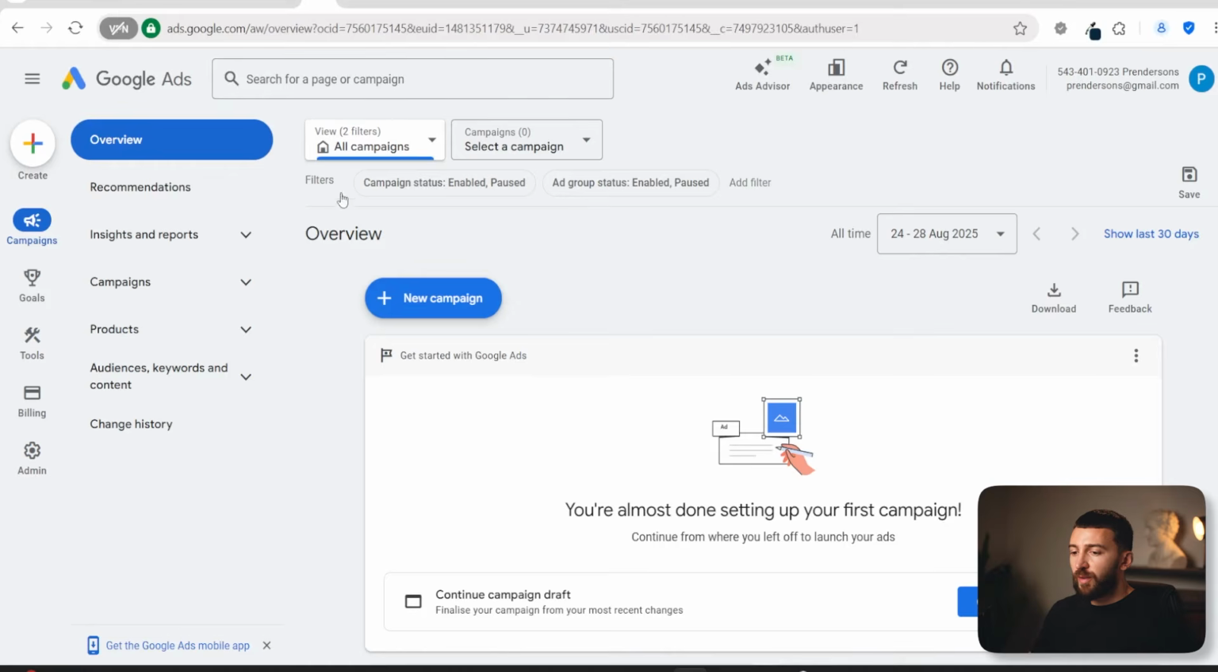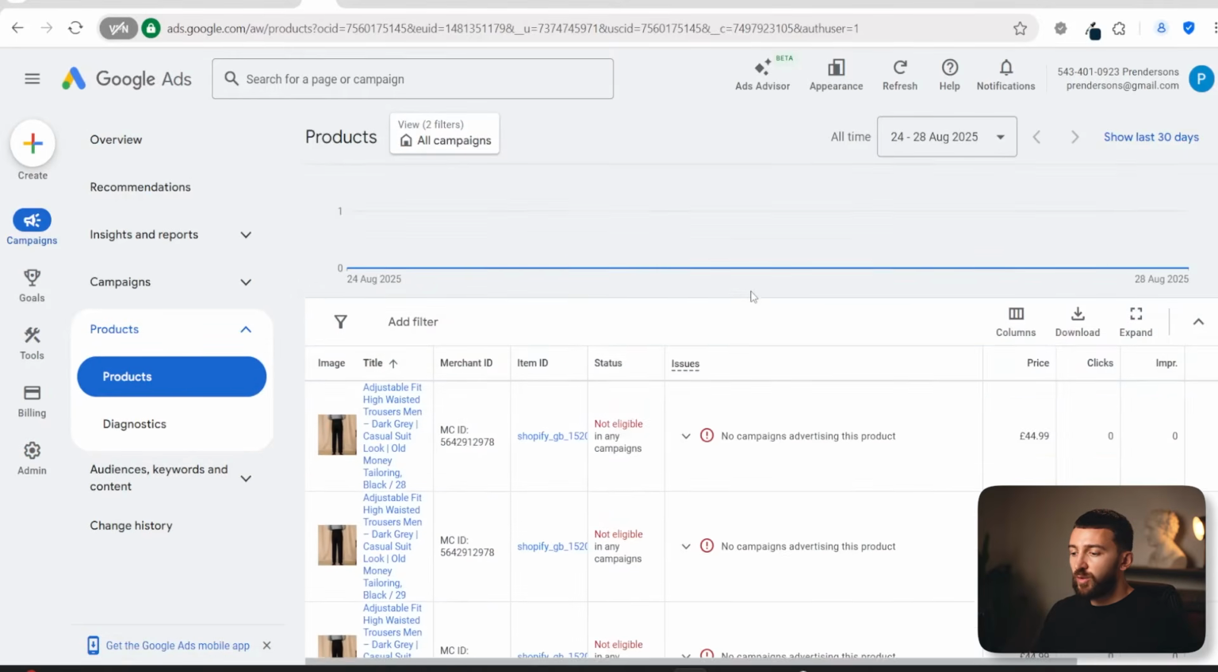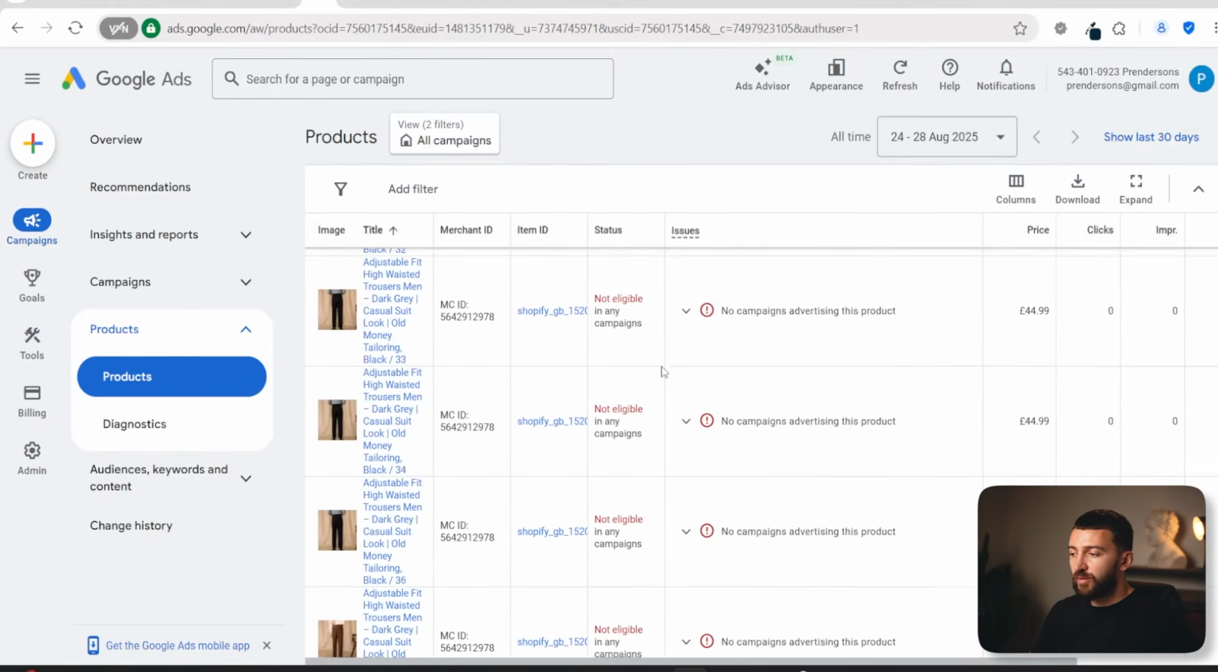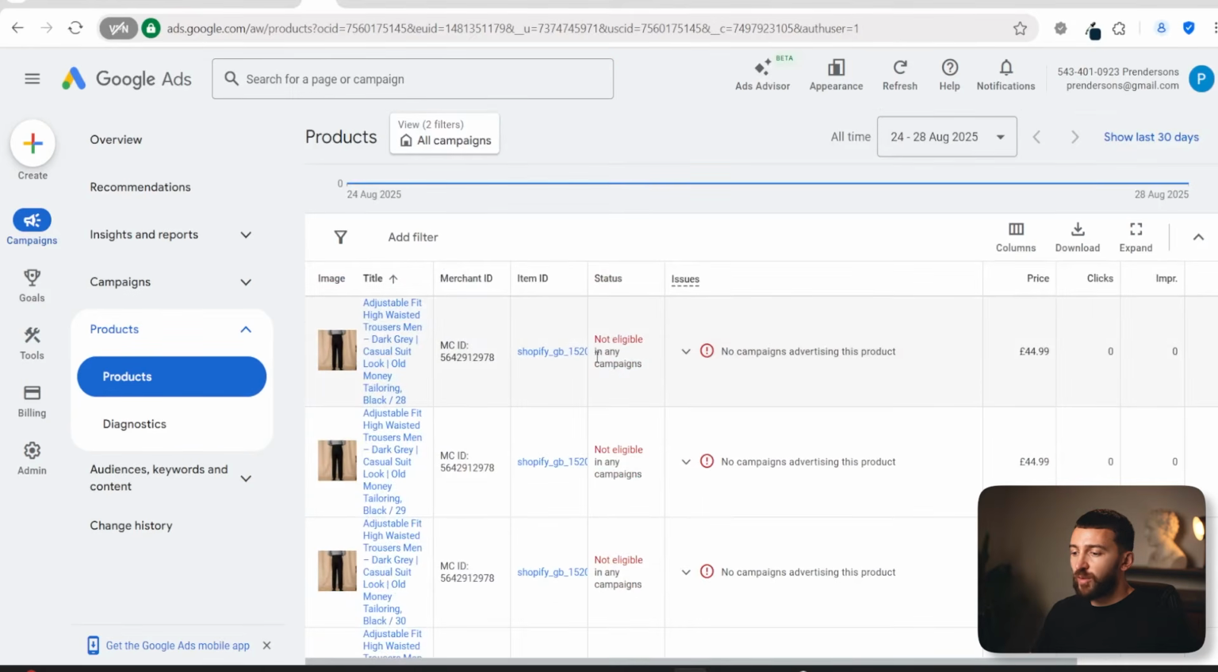So now we are going to come back to our Google Ads account, and from here we are ready to start running our first test campaign for our Google Shopping ads. The first thing you can do is, in your Google Ads account, you can come to products and click on products. From here, if we scroll down, we will see all of our products from the Google Merchant Center as well. You will see that all of them will say not eligible in any campaigns, and that is just because we don't have any campaigns running at this point. So it will say no campaigns advertising this product.